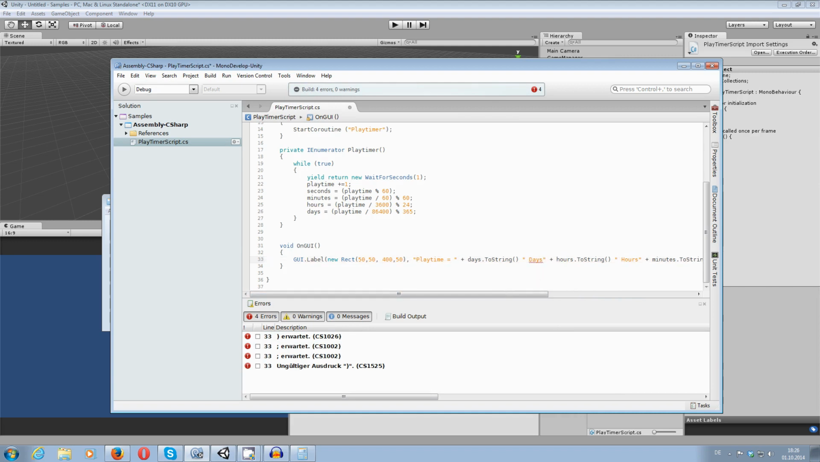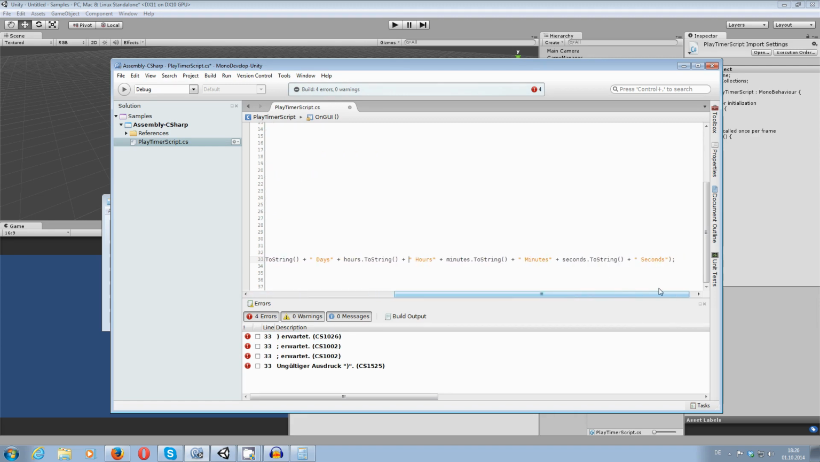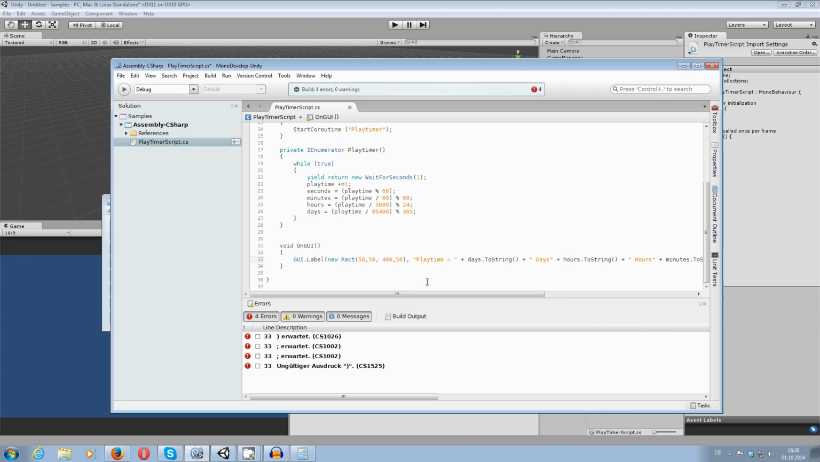String plus days to string. Oh, I forgot a plus over here, and also a plus over here, and that looks better. Okay, saving and checking again, and that's it. So that's the whole label, and yeah, let's just test it out.